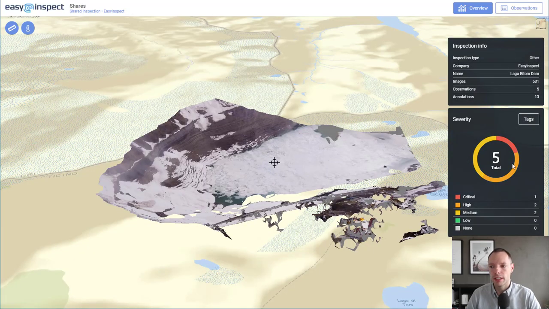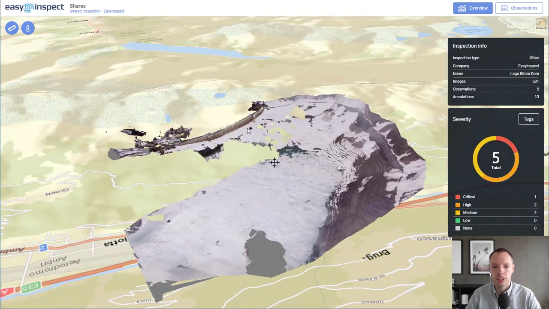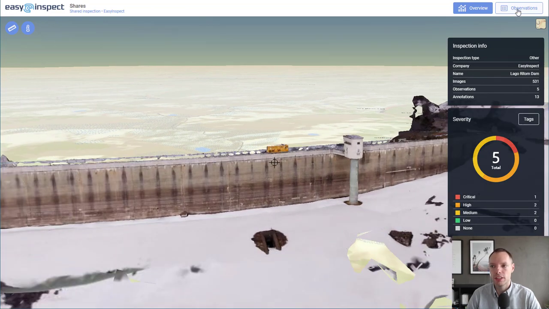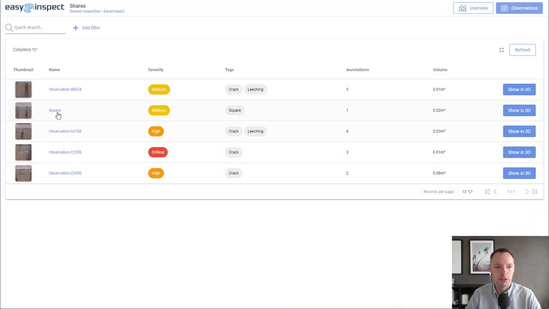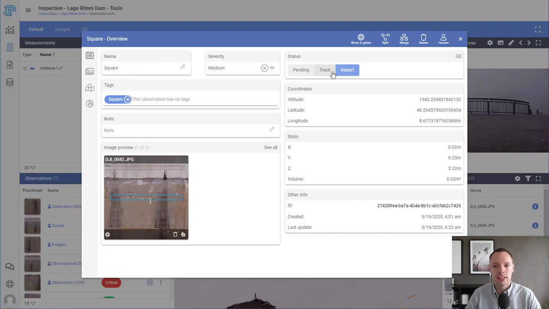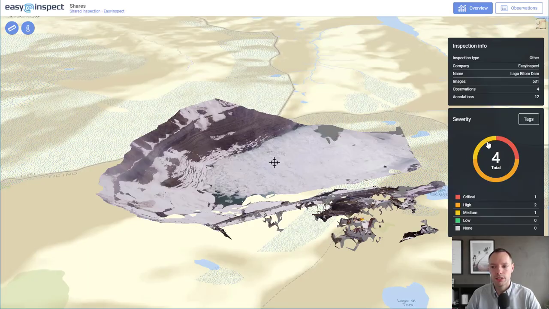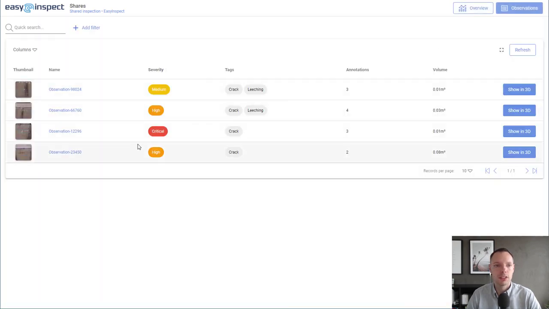We will now see that there is 5 observations the end user can see on this inspection in the observation list. So now the square is also visible for the end user. And if we go back again and set it to track and update the share, it is now removed again, and it's only 4 observations visible in this share for the end user.